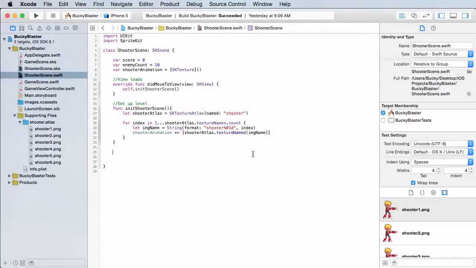Alright guys, so now what I want to do is show you guys how to play the animation. And what I want to do is go ahead and play it whenever the user taps the screen. Because remember, what this game is going to do, whenever they tap the screen, this little dude is going to shoot a bullet out. So whenever they tap, that's when we're going to want to play the animation, obviously.